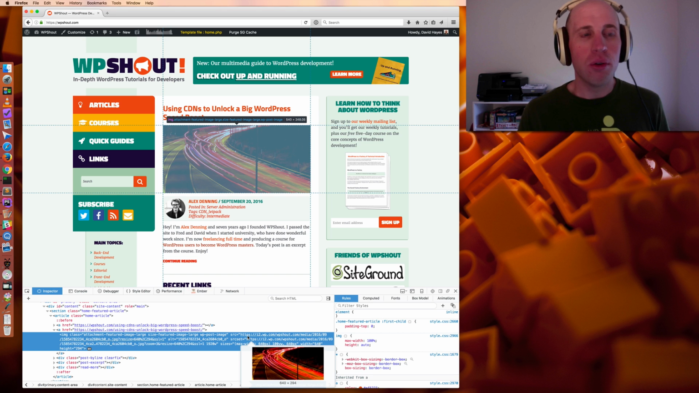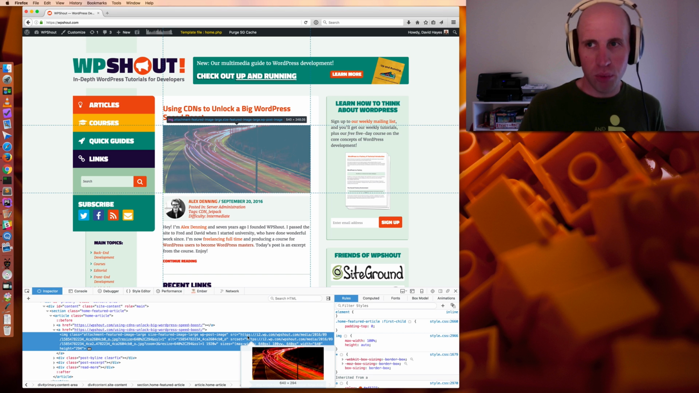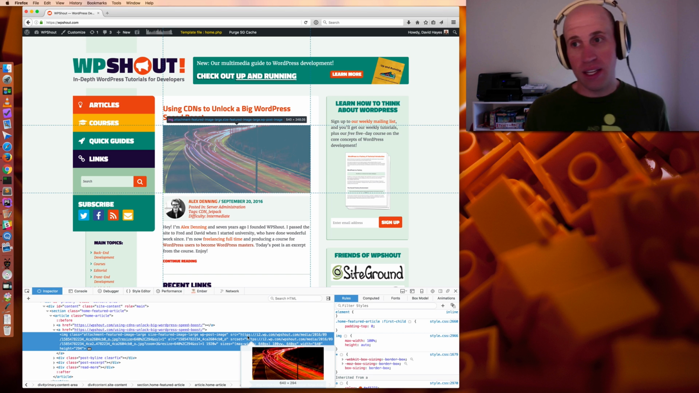Jetpack's Photon is only a CDN for images. It does not move other static resources or anything else to a CDN. But for a lot of WordPress sites, especially photo heavy ones, that's a huge win and can make the site feel a lot faster, especially to people pretty remote from your data center. So that is Photon and why you would use it and how you turn it on.